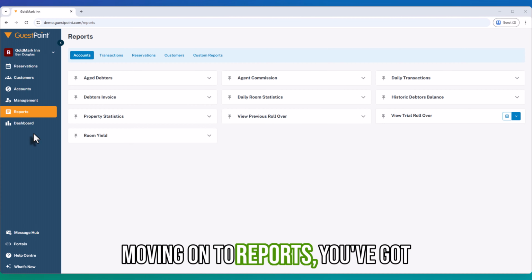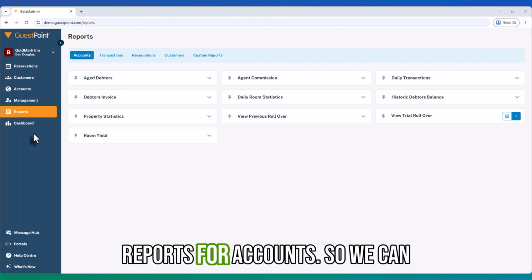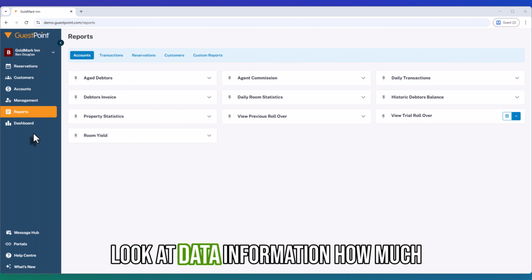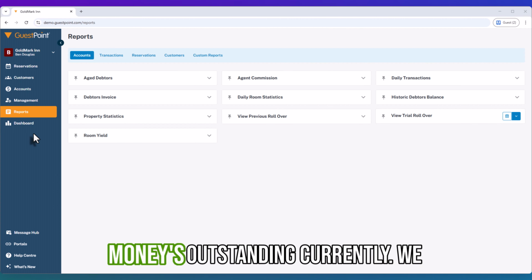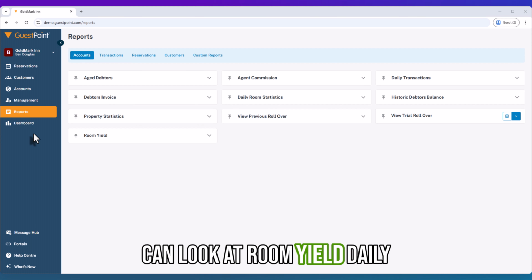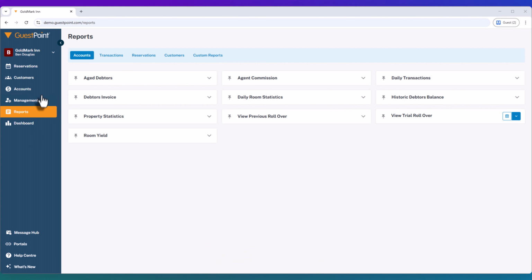Moving on to reports, you've got reports for accounts, so we can look at debtor information, how much money is outstanding currently. We can look at room yield, daily transactions.